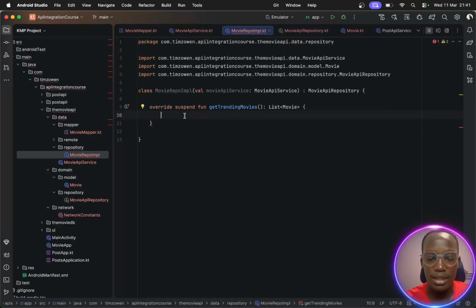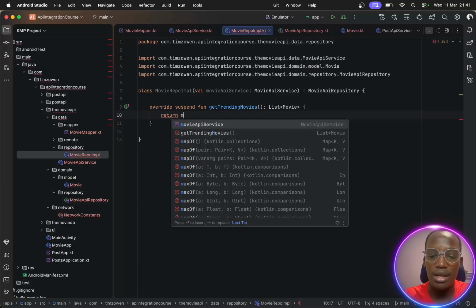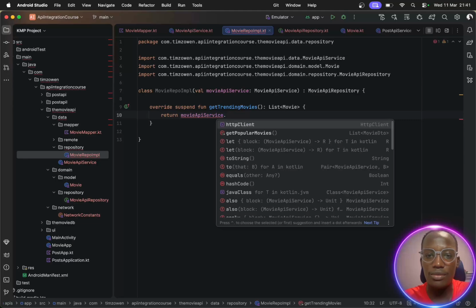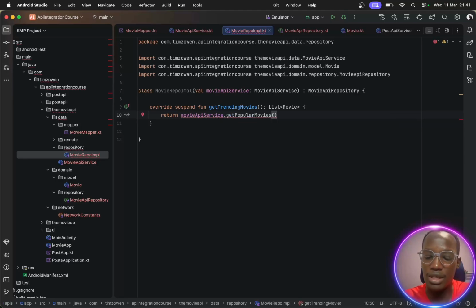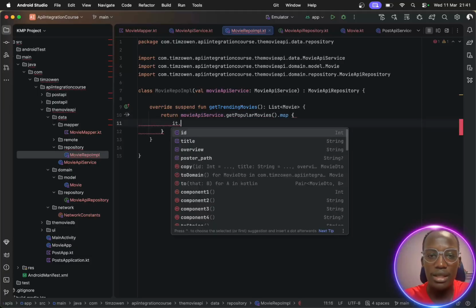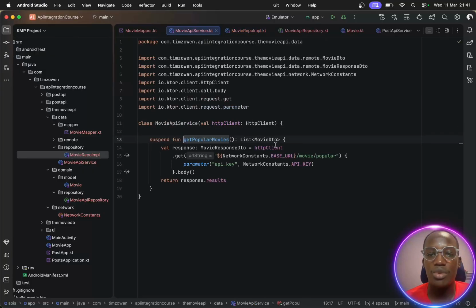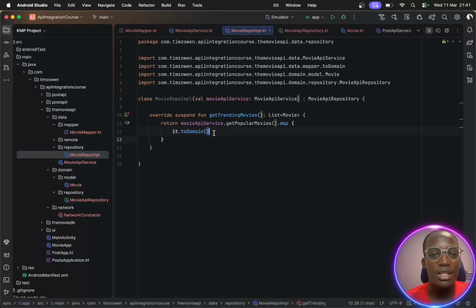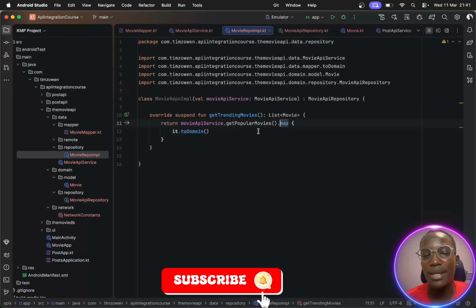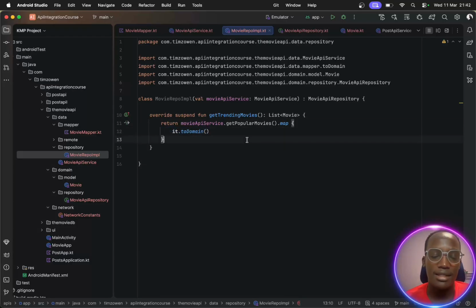So we just come here and say return movie API service dot get popular movies. Then we can do dot map, then it's dot to domain. And we are done with the repository layer. Remember, get popular movies returns a list of movie DTOs. We don't want DTOs in our UI layer. So what we want is the domain. That's why we are mapping it back to the domain. And that is it for the repository.